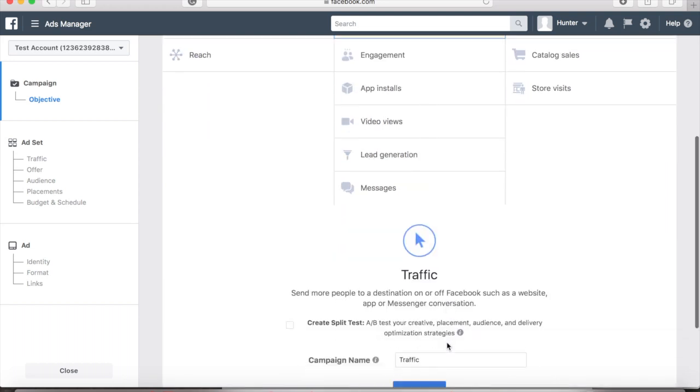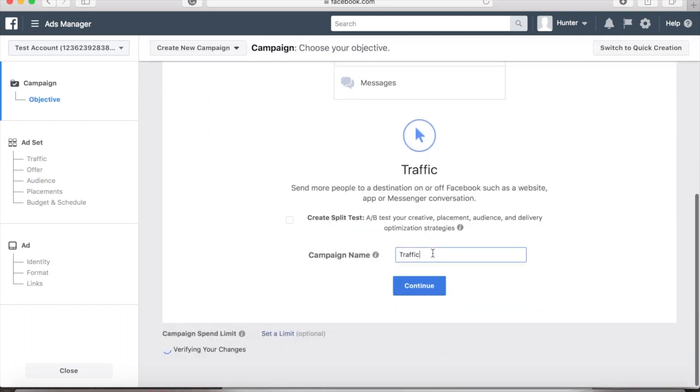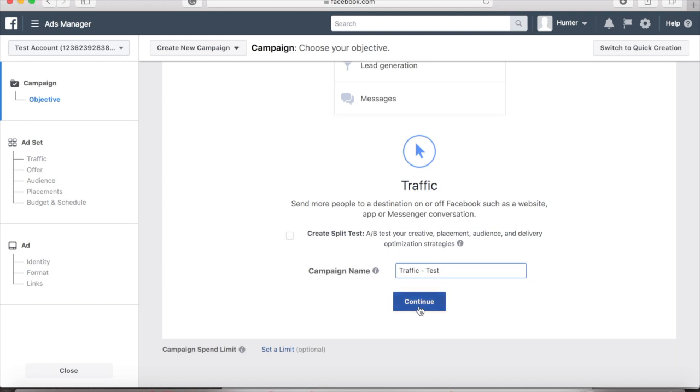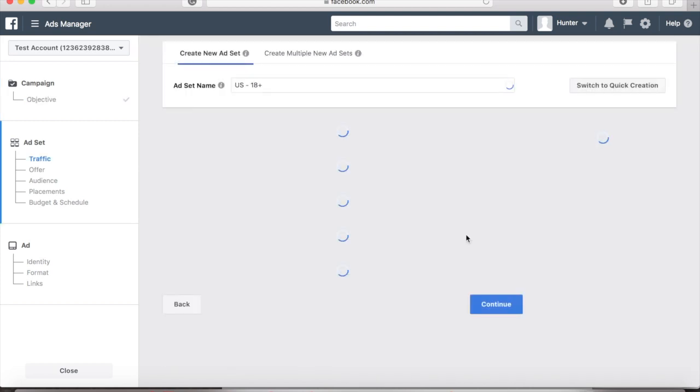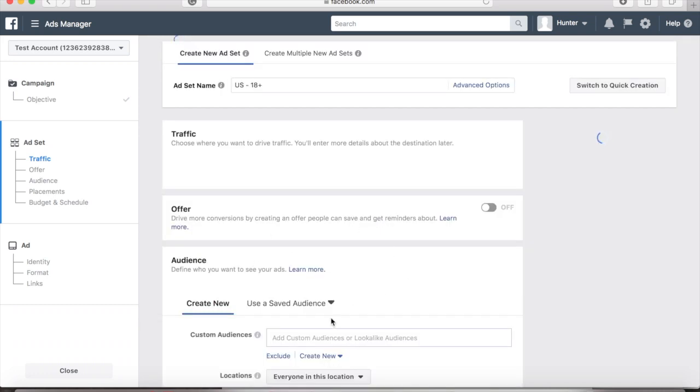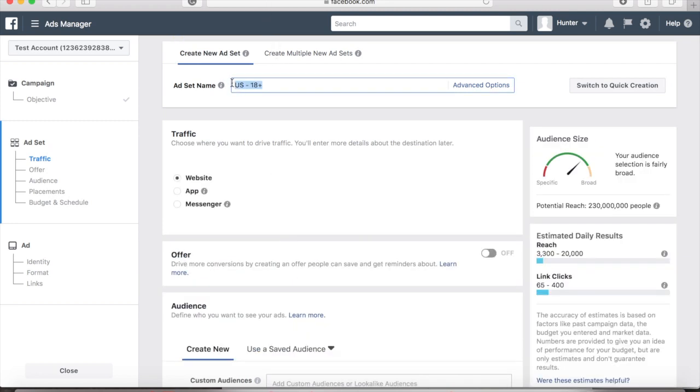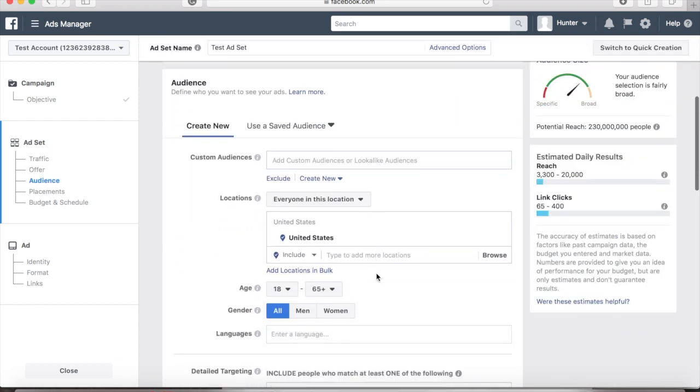Computer's super slow. All right. Traffic test. All right. So now we are in the ad set. So you're going to want to name this ad set, whatever it's going to be. Test ad set. Great.